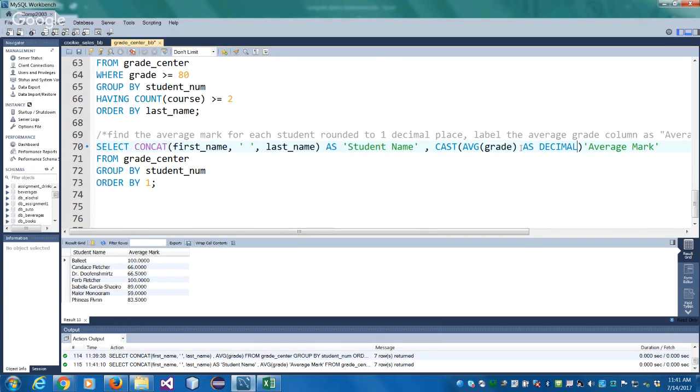And I said I want one place after the decimal. Why did I go 4,1? Because average will always be less than 100. Right? For my marks at least.